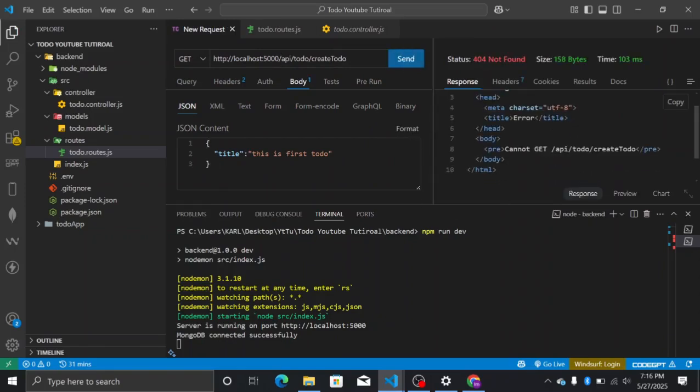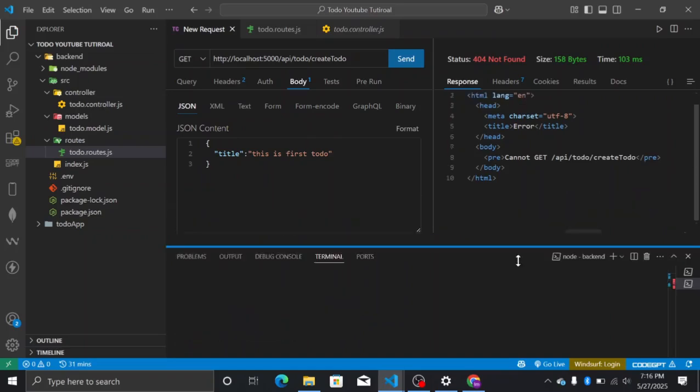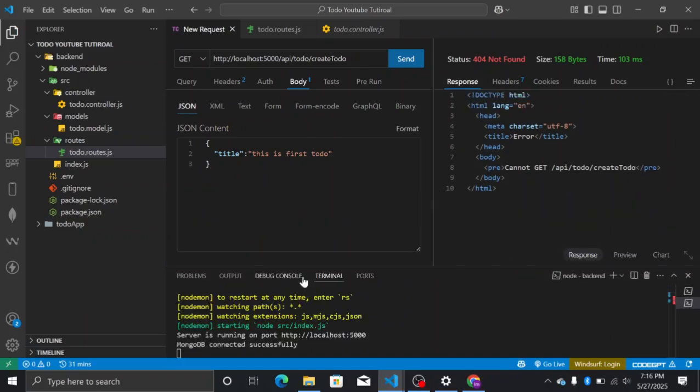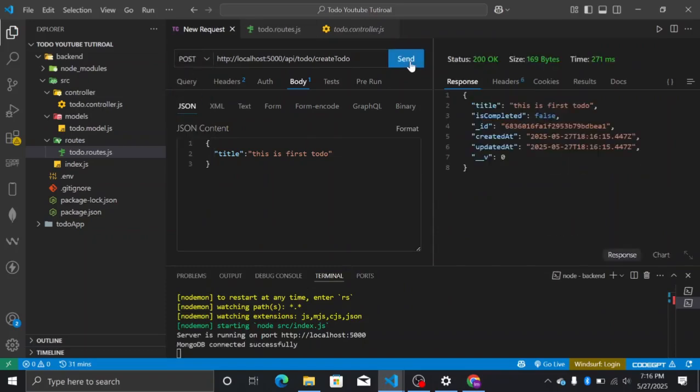You see, it says cannot get API of create to do. It's telling us, oh man, you can't get API of create to do. So the next thing, change it to post, right? And it will work. Okay, first to do. This is the first to do, this is the ID and everything. So you have created your first to do list.